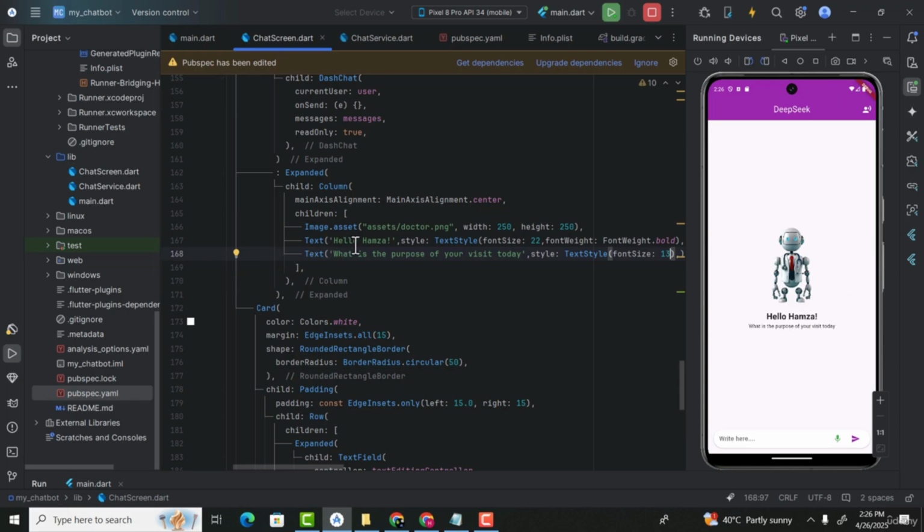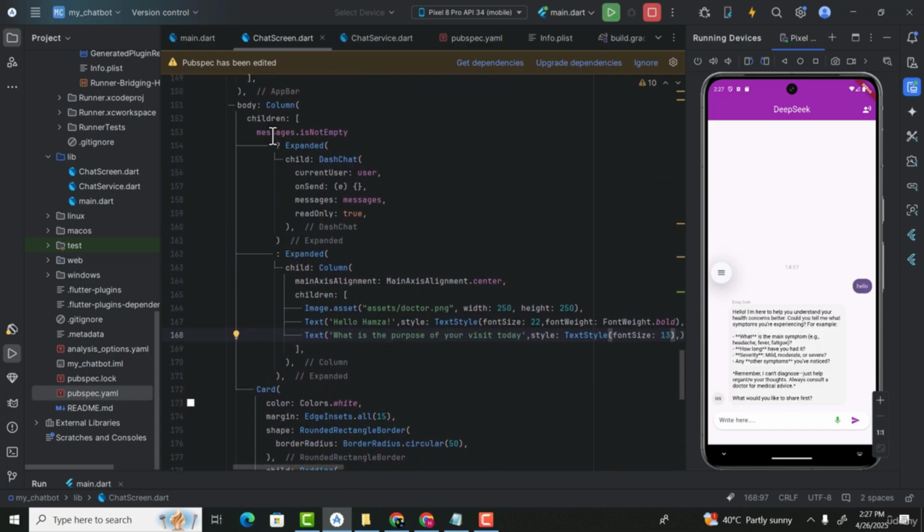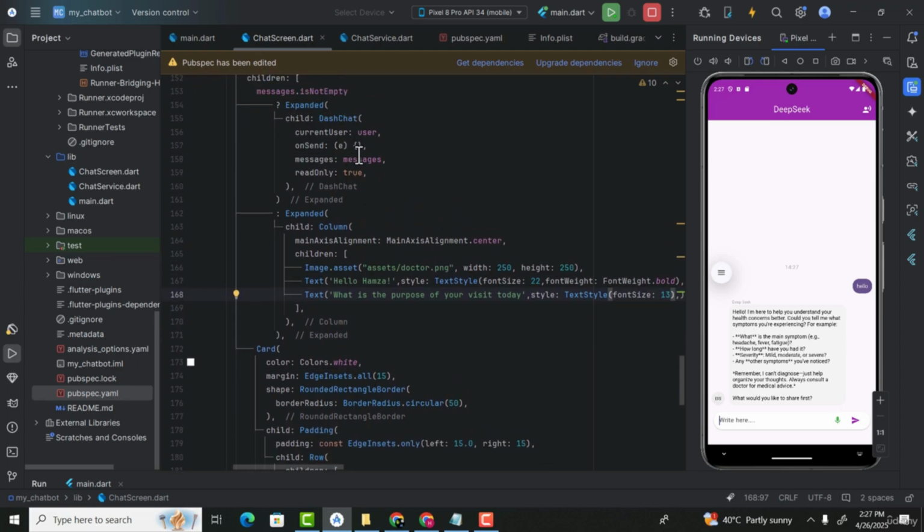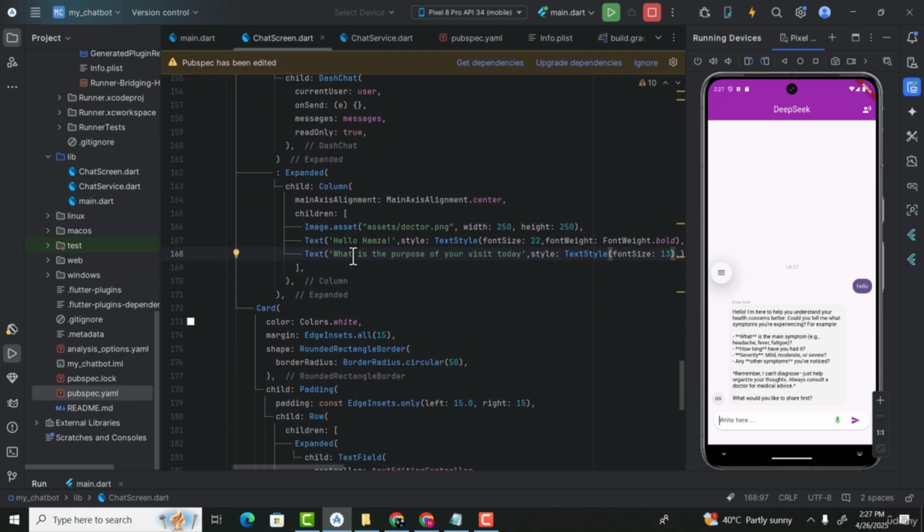Now after displaying these things, if we type some prompt here like hello, you can notice that as soon as our first message is displayed here, everything is gone, and the reason is we are displaying these things only if this messages list is empty. When we pass a single message to this messages list, then in that case dash chat is visible and these things are hidden.